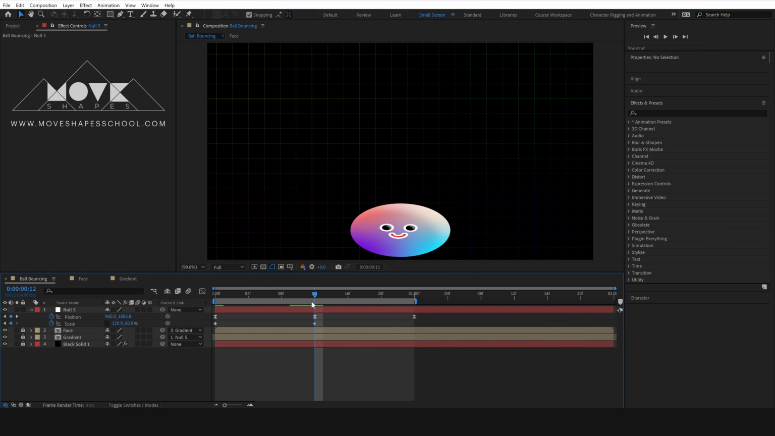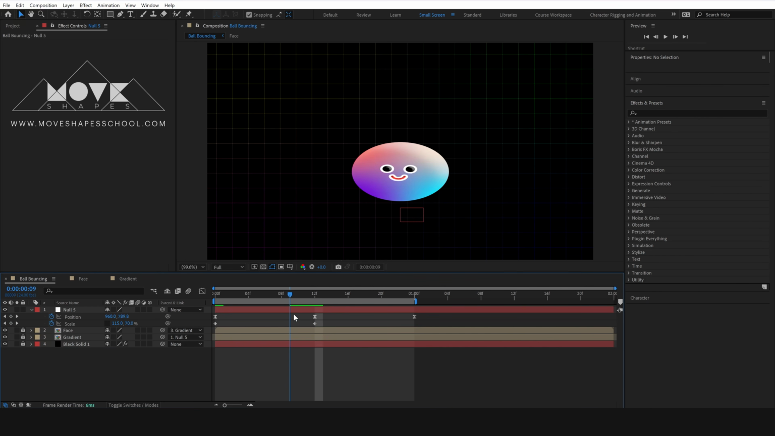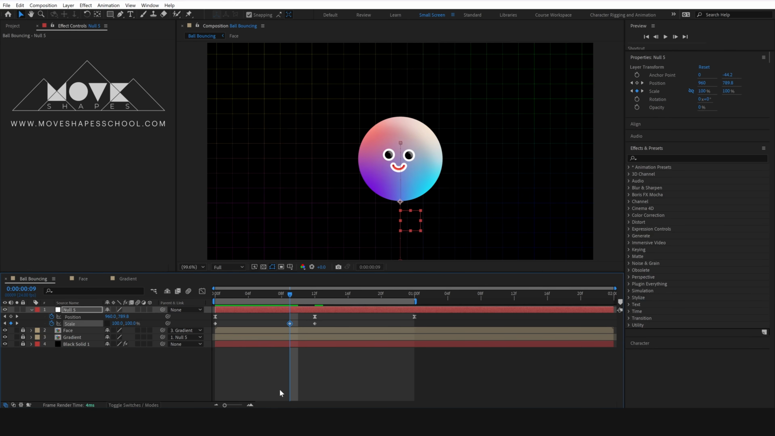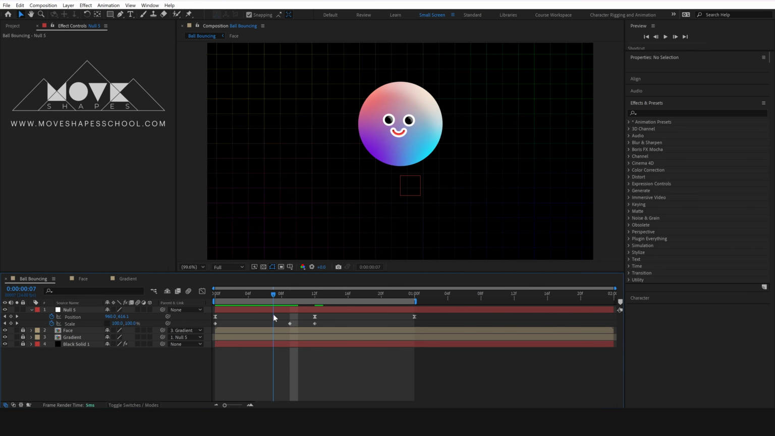As you can see, the stretching and squashing begin before the circle touches the ground. Let's move 3 frames backwards from the 12th frame and change the scale value to 100 for both dimensions. Later, we can change the value as needed. So from the start, the circle ball is in the same shape.